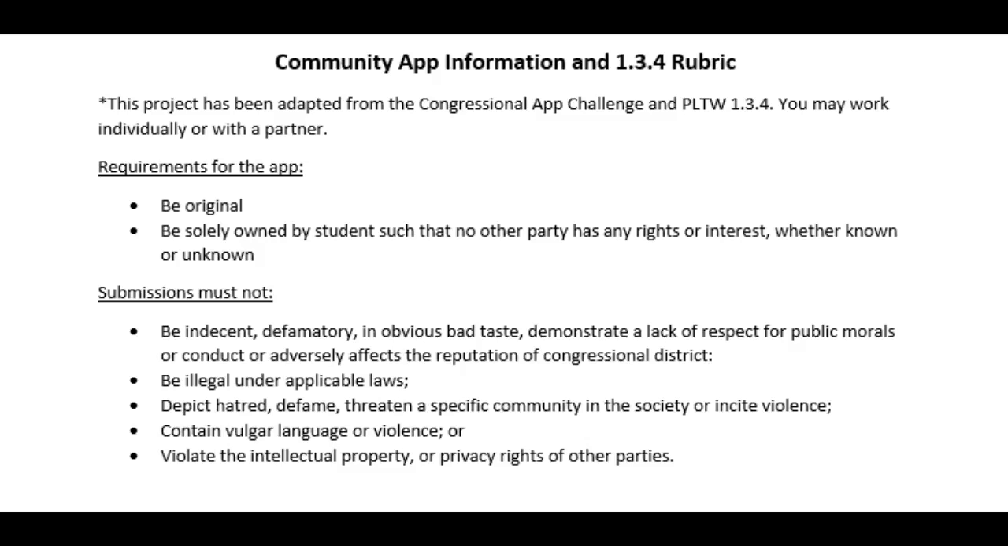I did want to take a little bit of time to talk about your community app and give you some information on that project. This project has been adapted from the Congressional App Challenge that some of my students last semester competed in, and it's part of the Project Lead the Way curriculum. For this project, you can work either individually or with a partner.